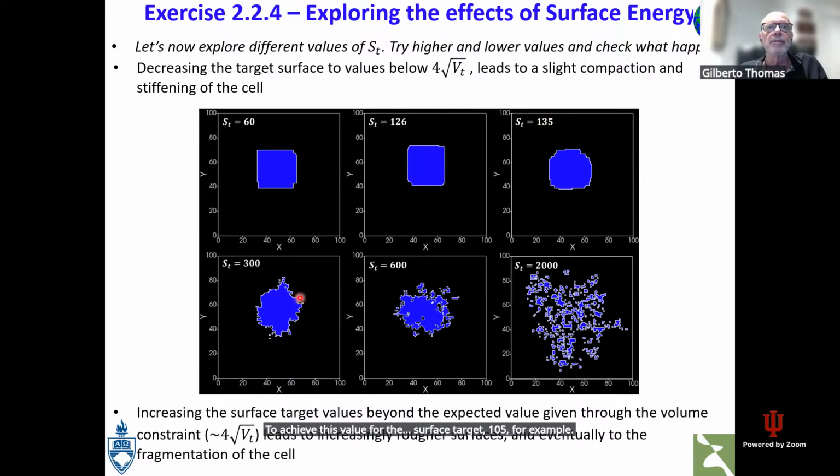And if you continue to increase this target, the cells will try to achieve this number. The way it finds to achieve this number is to start to fragment itself, until this extremely high value, 2,000 here, where the cell is torn apart. There is nothing left of it. So this is the effect of that.